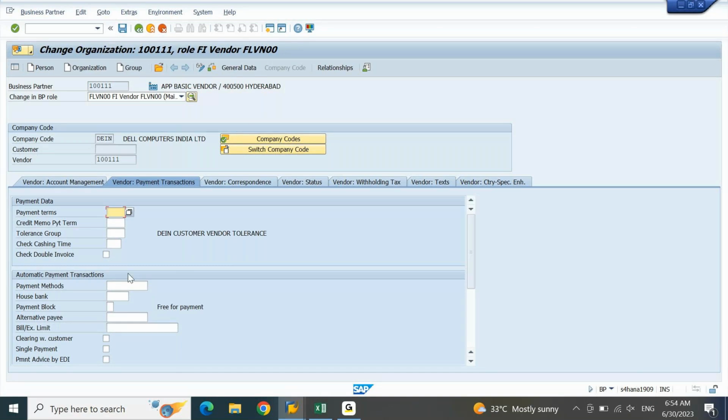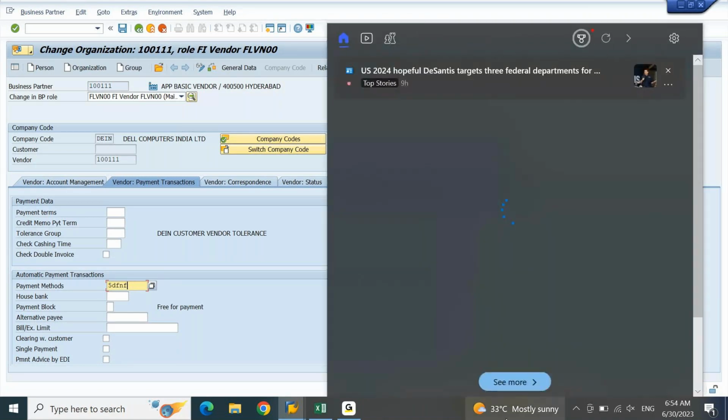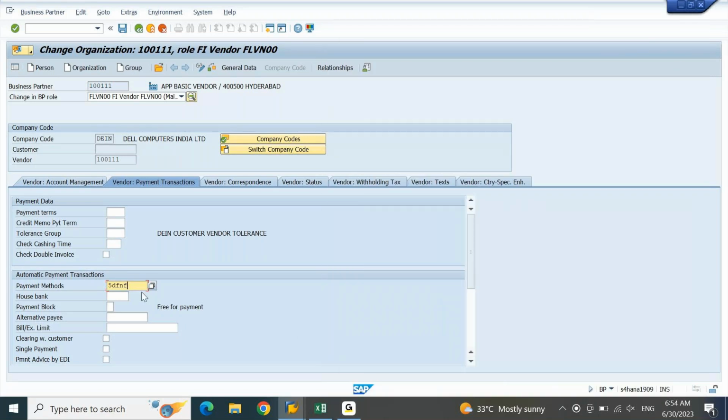Here you input payment method 5. You can input multiple payment methods without any spaces. You are not supposed to put any space. If you have payment methods starting from 5, A, B, C, D, just keep entering without any space, without any comma, without any separator. As of now, we have payment method 5. I am giving payment method 5. I'll click on save.